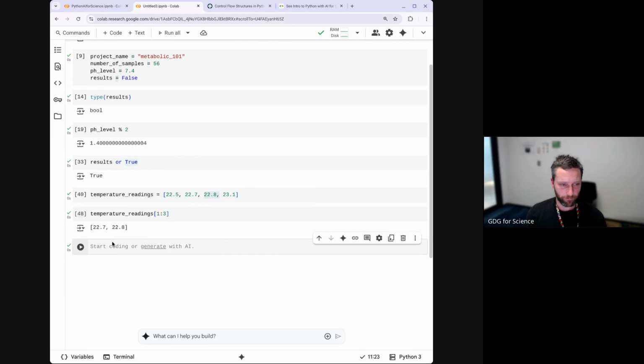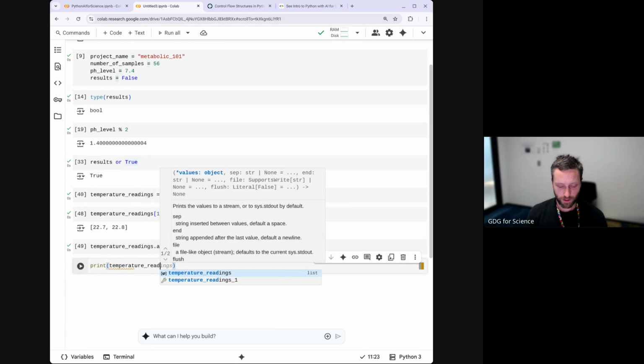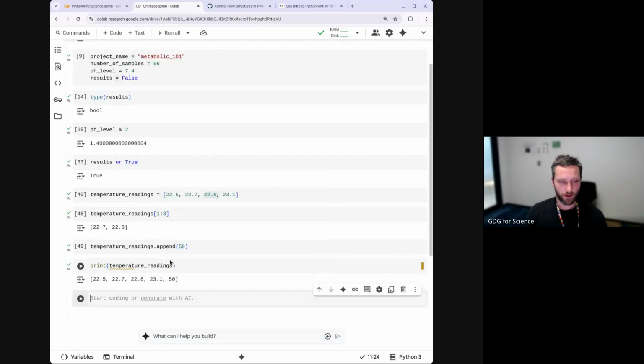And you can do things like append to lists. So let's go temperature_readings.append, and you can say 50, some anomalous reading there. And now if I look at temperature_readings, you can see that has been added to my list. So there's different things you can do: you can append, you can remove. You can find the length of temperature_readings using this len keyword.